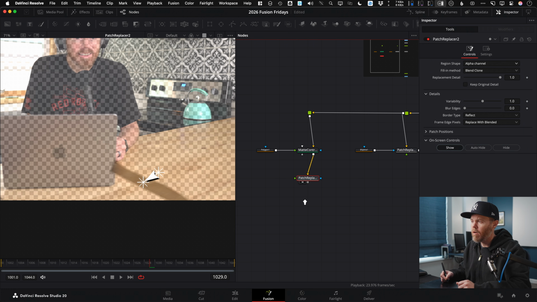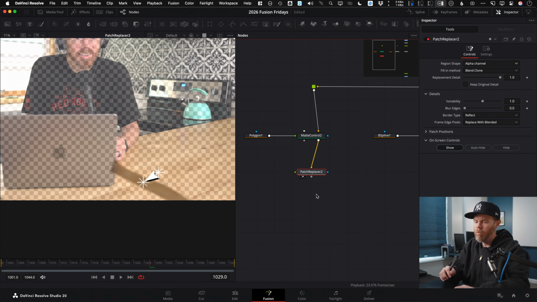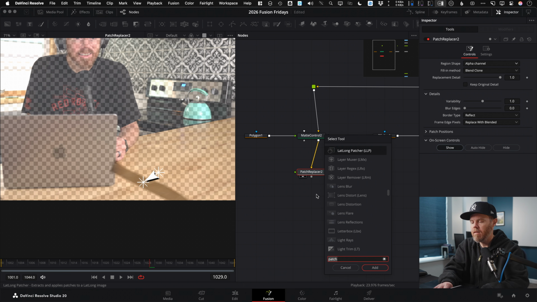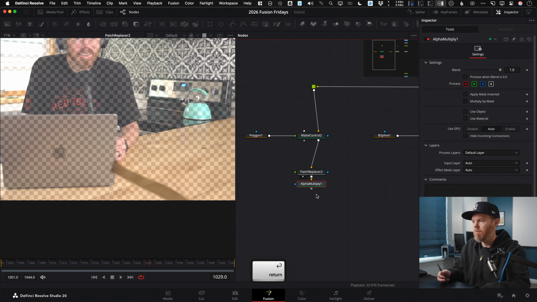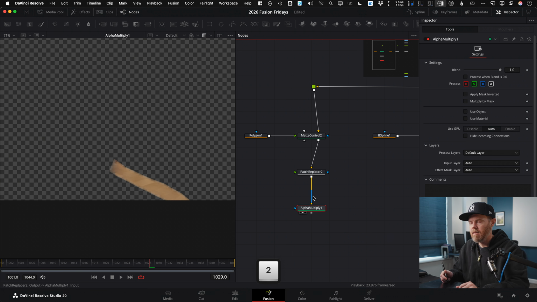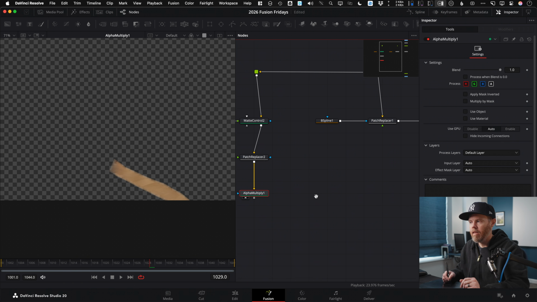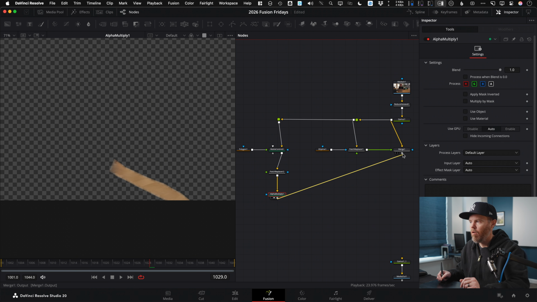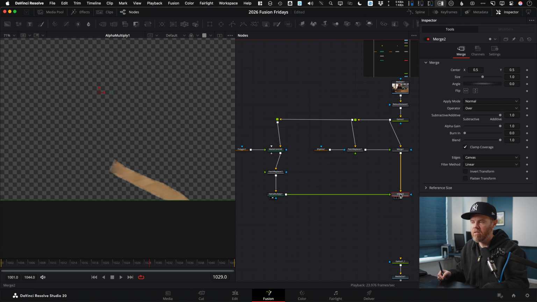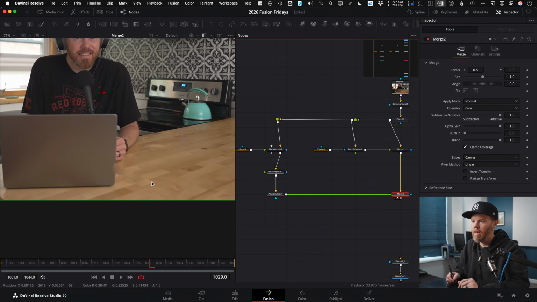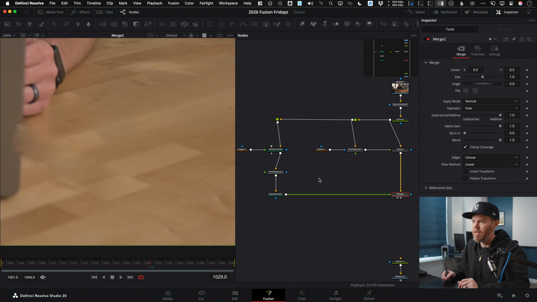So after we've applied our Patch Replacer tool, we can premultiply the alpha channel so that it can be merged. So shift space, AML is the alpha multiply tool, which basically says we can now actually do multiplication on the alpha channel to cut those away. And then we can merge this over our main background stream over there. So that's what we've got. You can see the grain texture does not line up.